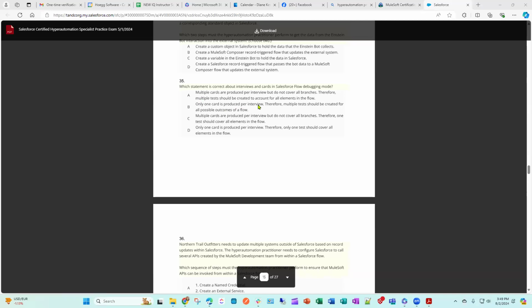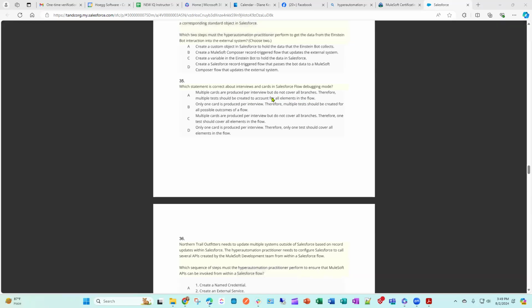Only one card is produced per interview. Again, that's not accurate to begin with, so that one we can throw out. Process of elimination. A, multiple cards are produced per interview, but do not cover all branches. Okay, now here we go. Therefore, multiple tests should be created to account for all elements of the flow. A, yeah, that's accurate. Okay, so the debug process of a Salesforce flow is called an interview.